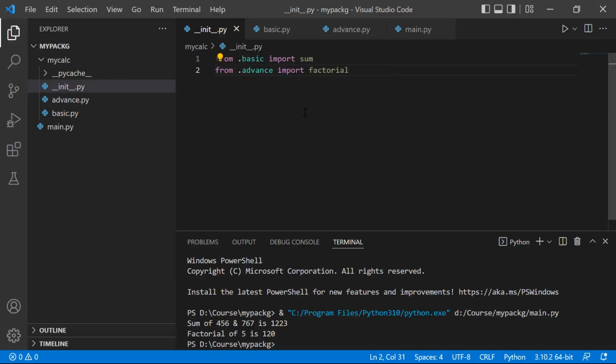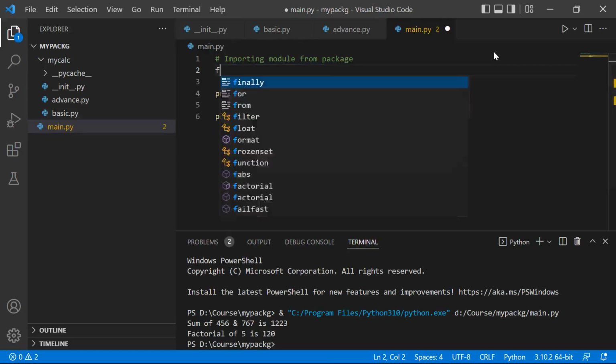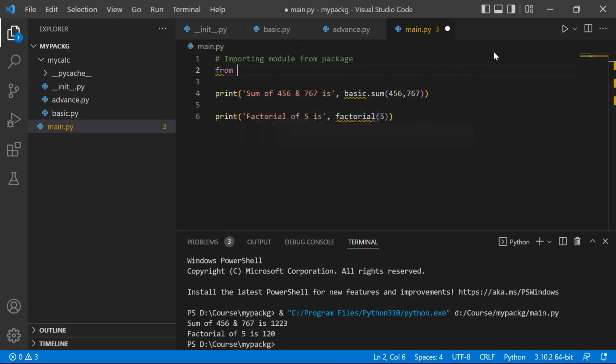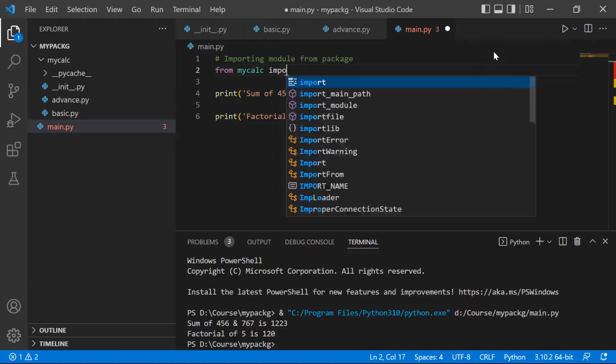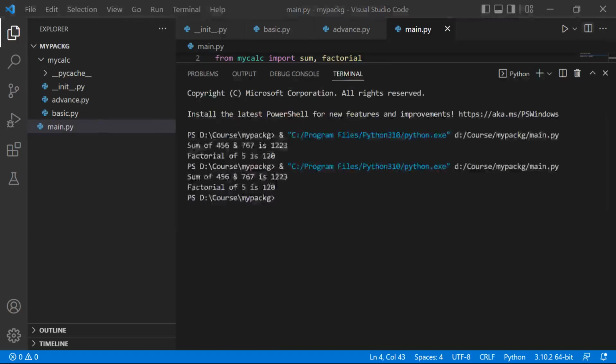Now how can we utilize these functions? Here in our main.py file, we don't need to separately import these functions. We can write only one statement. I will write from, then the package name, which is mycalc, and then I can directly import these functions. I will write import, first the sum function, and then factorial, and I will separate both of these functions using a comma. Now the basic module and dot operator are not required. In this way we can directly import both of these functions using the package itself. Now if I execute this file, here you can see we got our result.